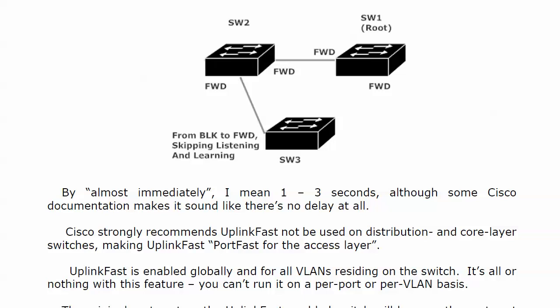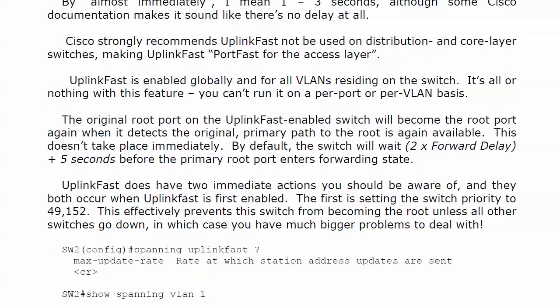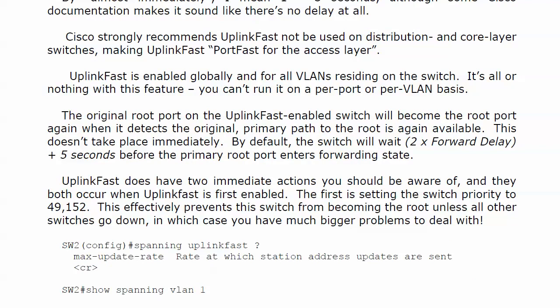I'm going to show you one reason why you wouldn't do that in just a moment. Uplink fast is different, though, from almost every other service we're seeing in this particular section because we can enable it globally and for all VLANs residing on the switch, and that's it. It's all or nothing with uplink fast. You can't run it on a per port basis. You can't run it on a per VLAN basis. It's all or nothing.